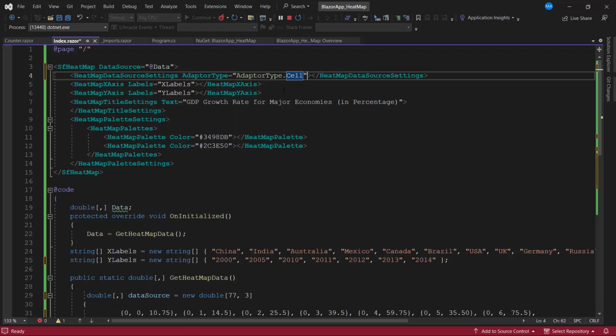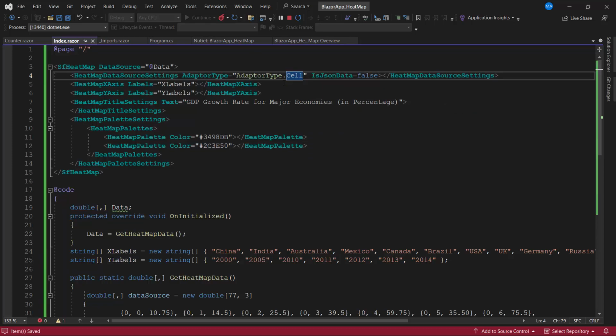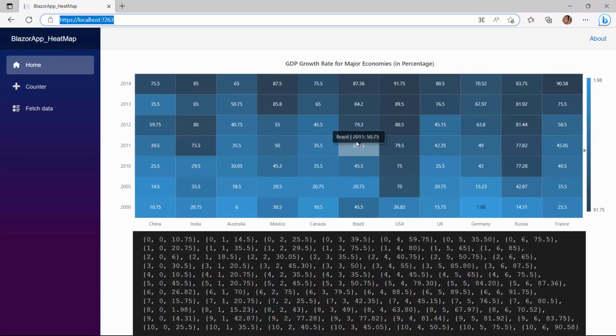As you know, I have bound the two-dimensional array object data source. So, I set the isJSON data property to false. See, the HeatMap chart is rendered using the cell binding method. Here, the data point 14.5 corresponds to the cell in row 0 and column 1, which represents the x-axis value of 0 and y-axis value of 1.